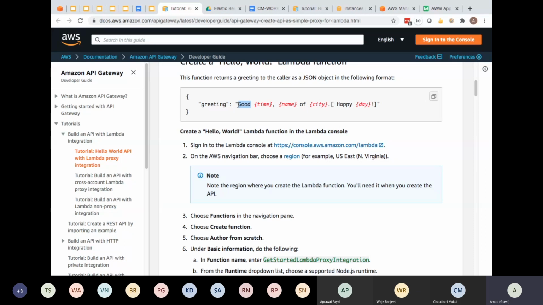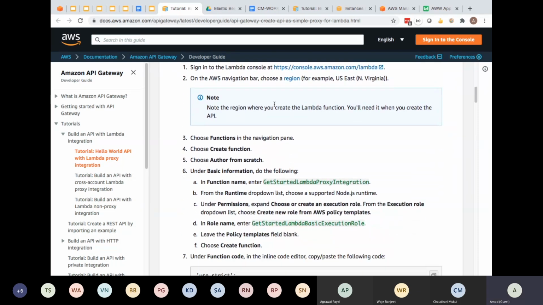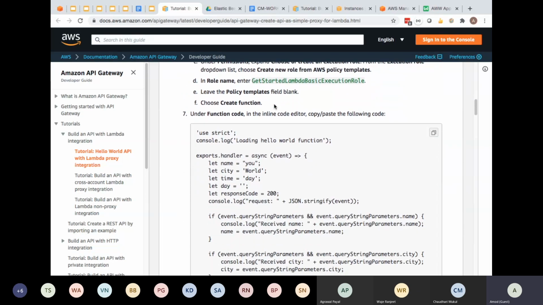It is going to say a greeting. This is the message: good, time, name, city, and day. All the things shown in red are something you are going to pass as a parameter via API Gateway. That is something we are going to set up. This Lambda function sample code is there, and we are going to use this particular code.